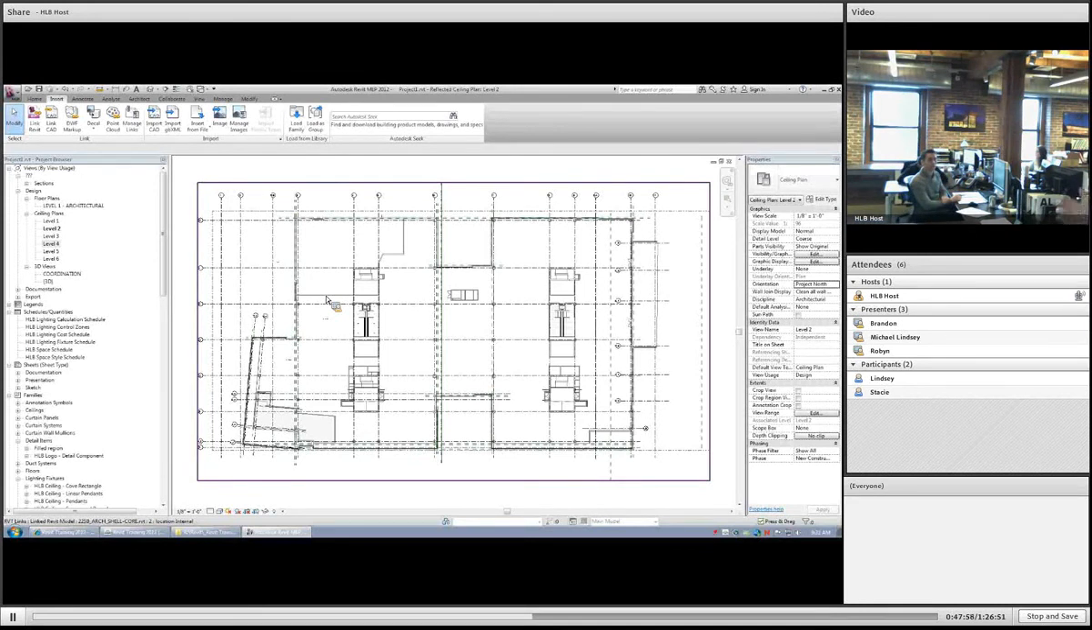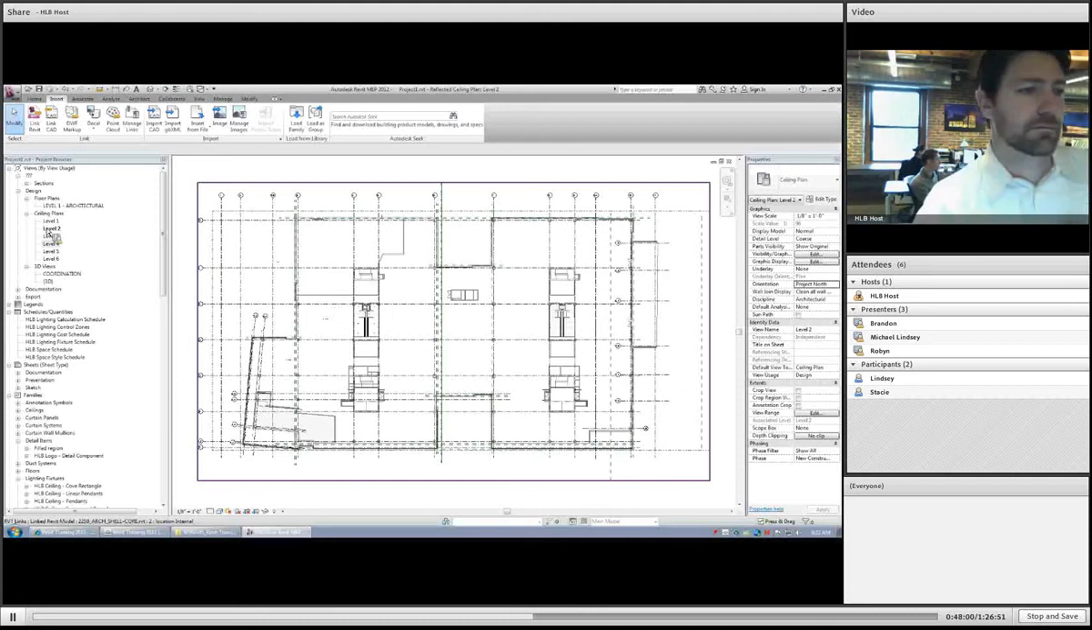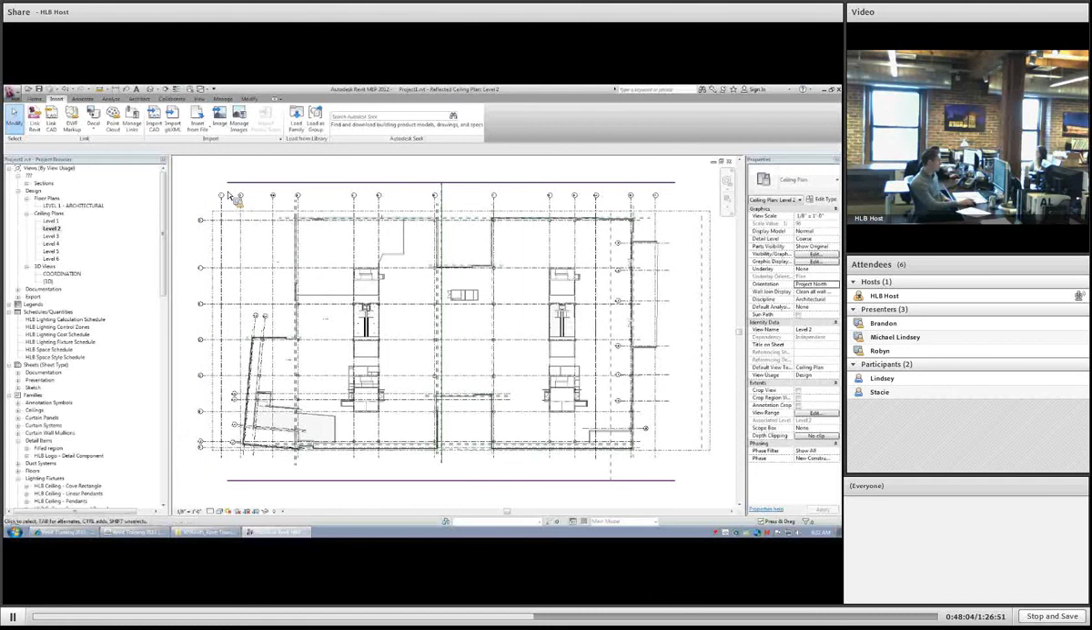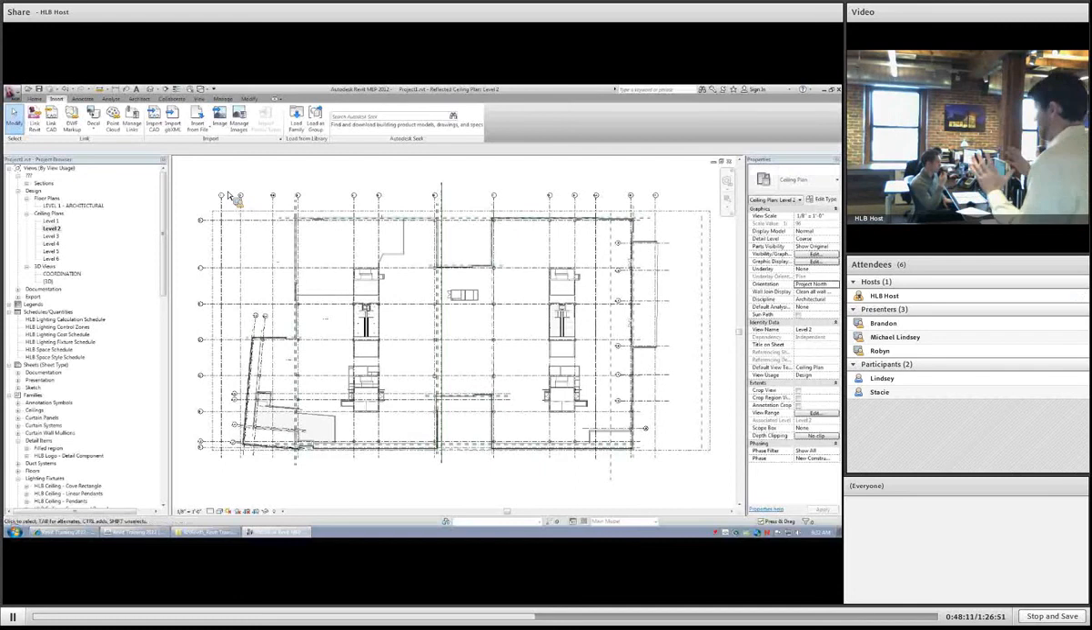Let's just stay here in level 2. We're going to do something called a scope box. A scope box really is exactly what it says. It is a bounding element that you can use from floor to floor to floor. It says, okay, I am going to only show what's in this relative scope. It's nice because for a large project, you can break up a project into smaller pieces.